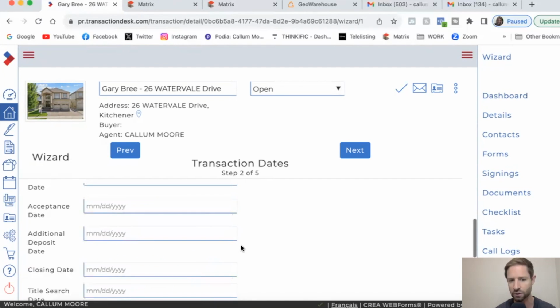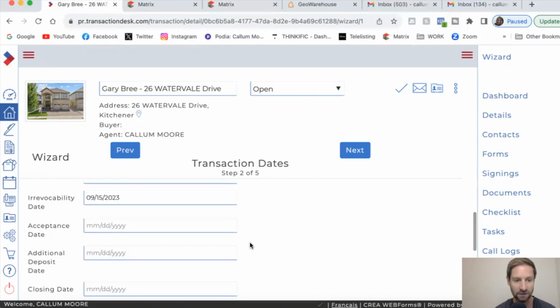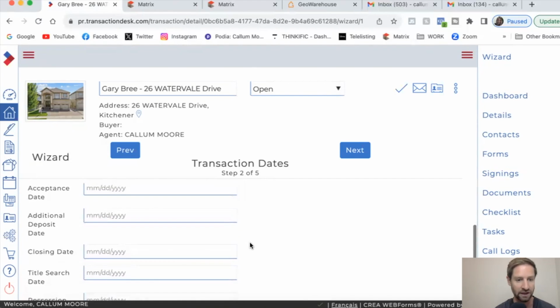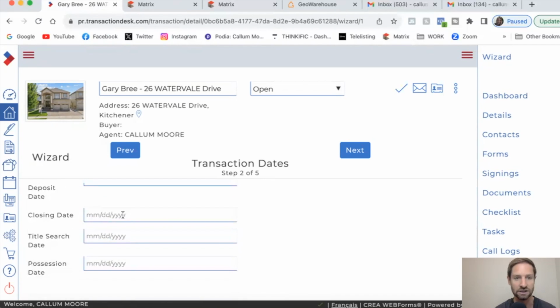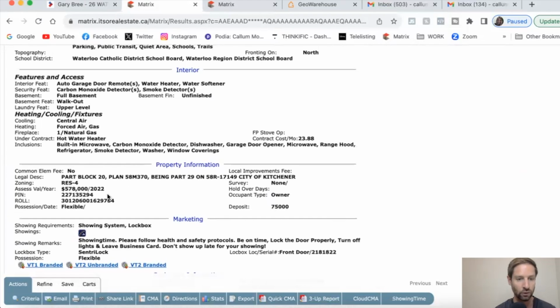And we'll change this over in the agreement of purchase and sale to the exact time, which most likely will be 11:59 p.m. Acceptance dates, we do not know that. Additional deposit, don't need that. Closing date. Okay, so we want to go back here and have a quick look and see when they're looking for closing date. So it's a possession date, right? And it looks like they are flexible, which is fantastic.